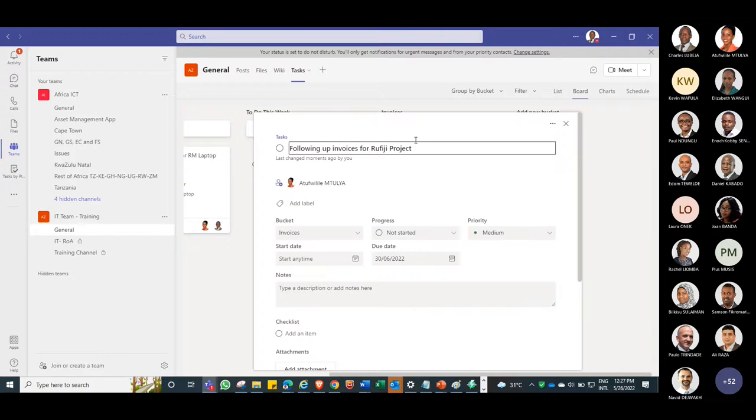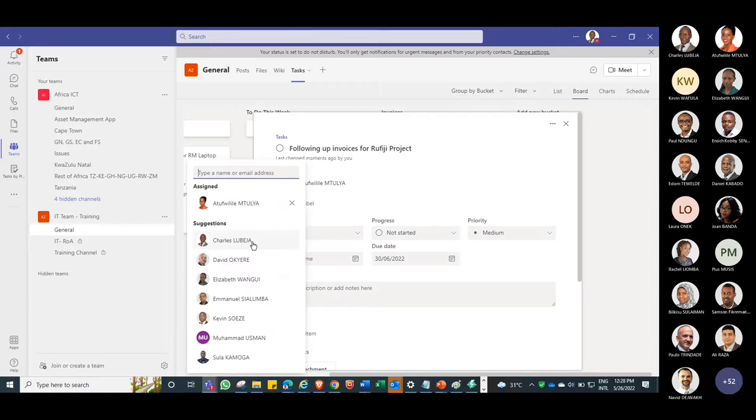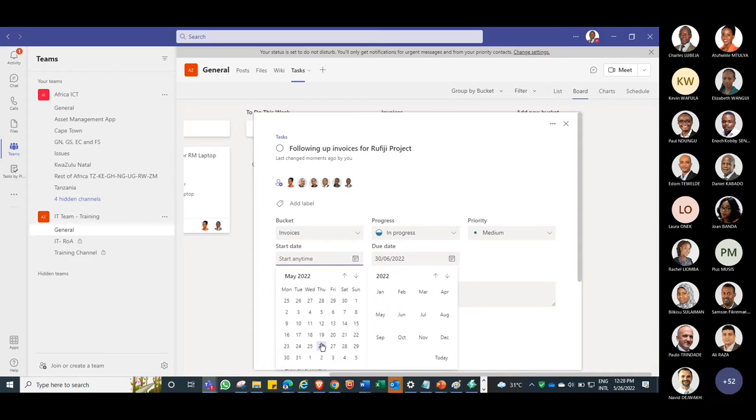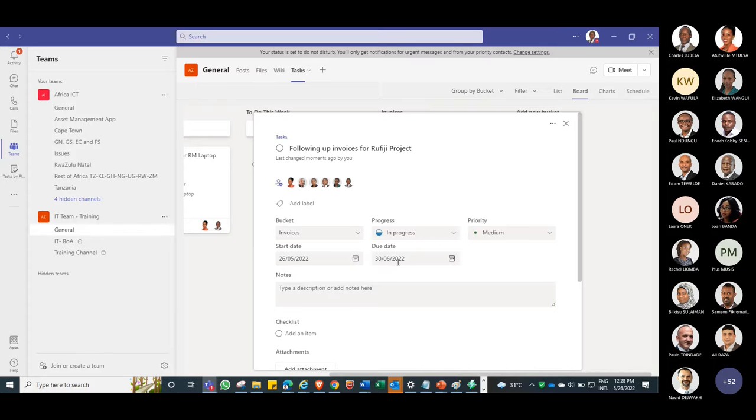It has already been added. So this is a task I have added, following up invoice for Rufiji project, and I have Atu as assigned. I can add others, any number of people I want to assign tasks or to get informed about this task. And I can say maybe the task is in progress or not started. Start date, I can say start from today and due date 30th of June. And I can put some notes about the task. This is following up something on the invoices of Rufiji project. I can give the priority, maybe very important or very urgent.